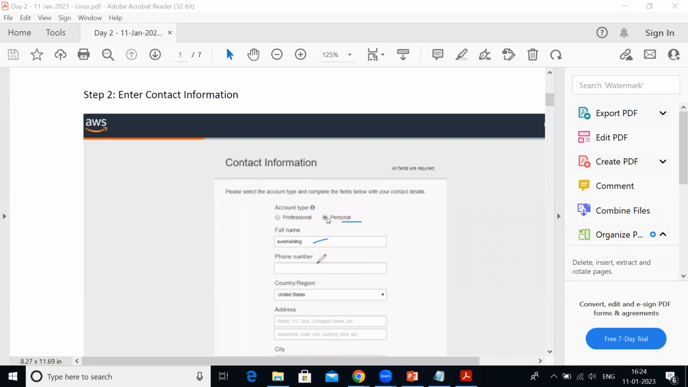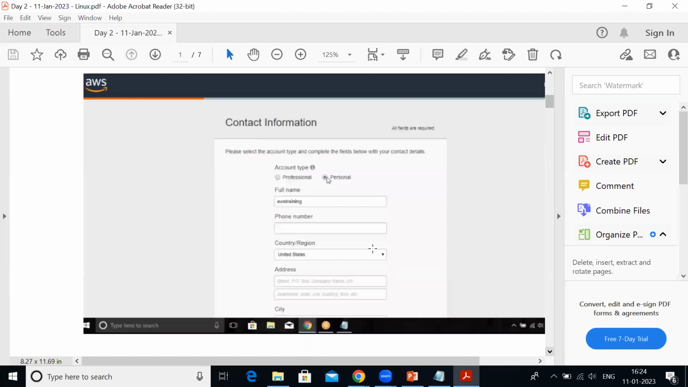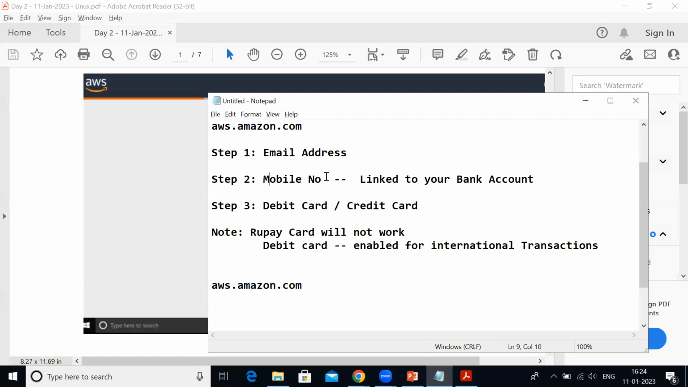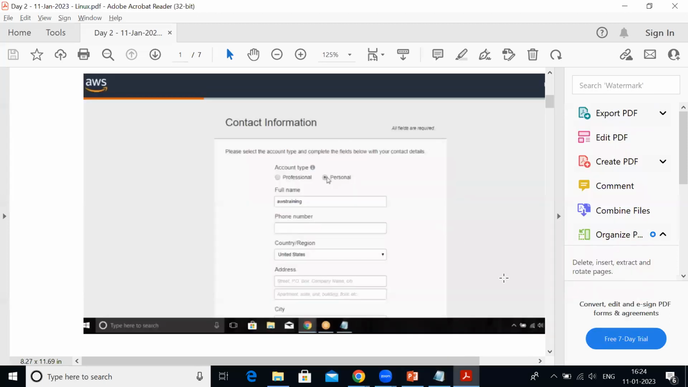Provide your full name, your valid mobile number and the valid country. I have seen many participants providing an India mobile number with the country as US. The combination should be correct. You have to provide a valid mobile number, select the right country, and enter your address. This is step 2. So step 1, we have furnished our email address. Step 2, it will ask you to enter your mobile number and select the country.